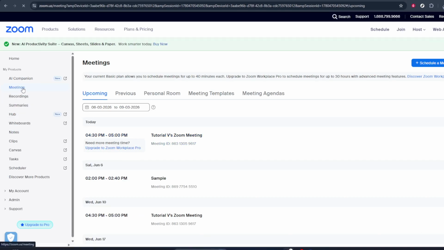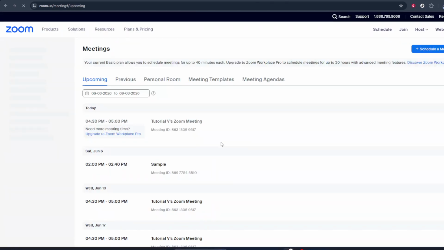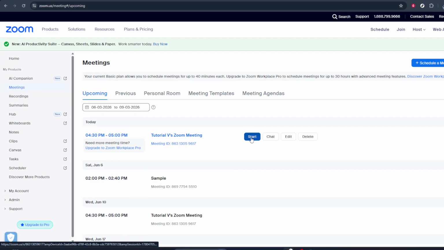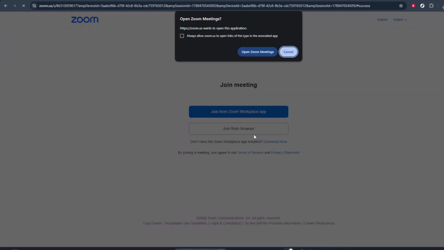Among the list of meetings, identify the one you wish to start. You should see a Start button adjacent to it. Click on Start and it will instantly initiate the Zoom meeting, taking you into the virtual conference room where you can await your participants or begin your session right away.